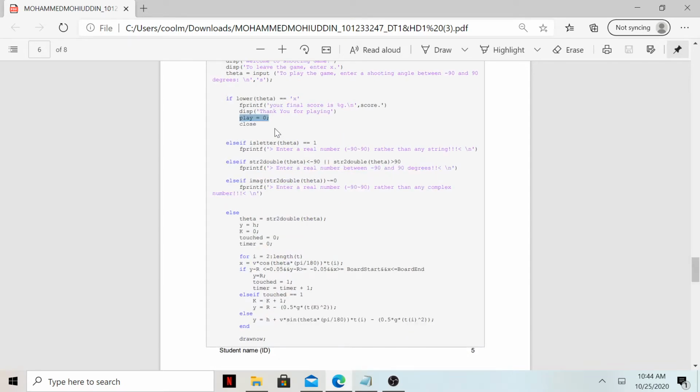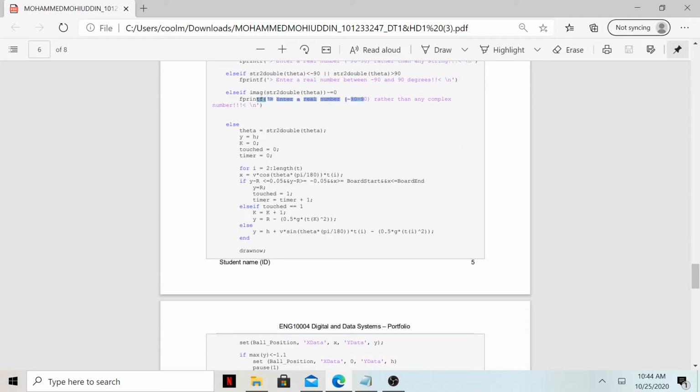Then we create boundaries so people don't enter the wrong value. We use isletter to check if anyone enters letters like ABC instead of a value; it becomes true, so we display this message. And if the value is less than -90 or more than 90 degrees, we display this one. If it's an imaginary number, we display this one. Okay, so now we go for else. Theta is equal to 2 string, y is equal to height, k is equal to 0, touch is equal to 0, timer is equal to 0.